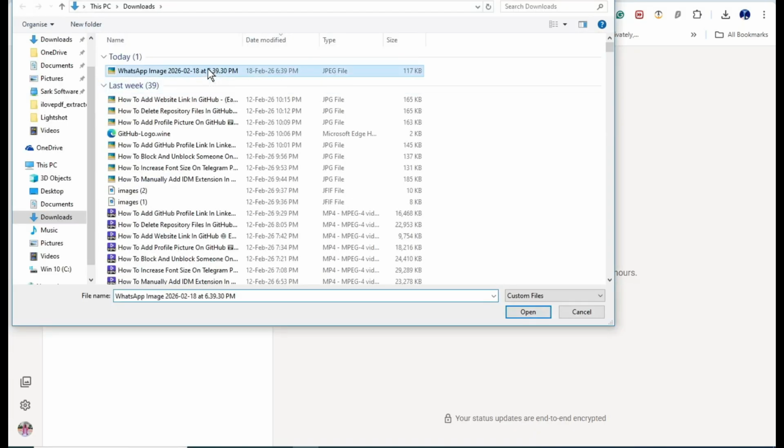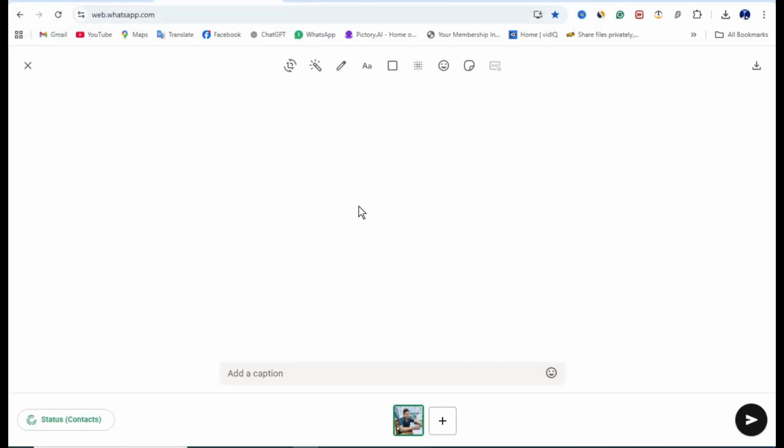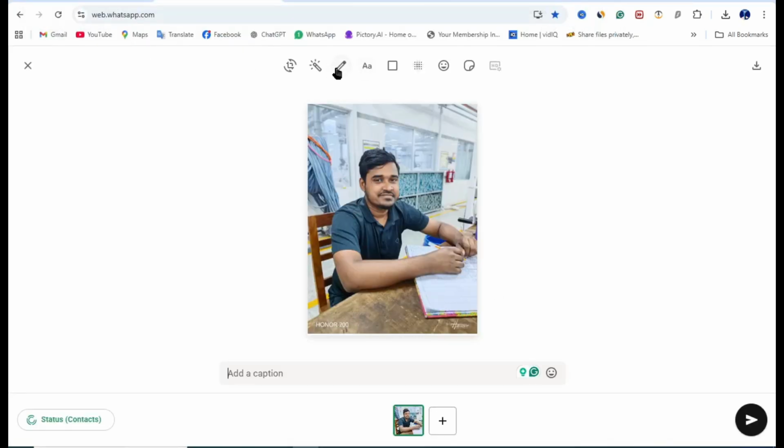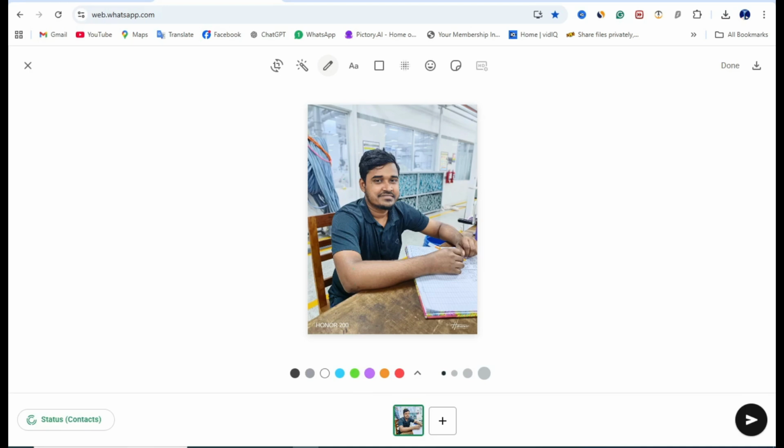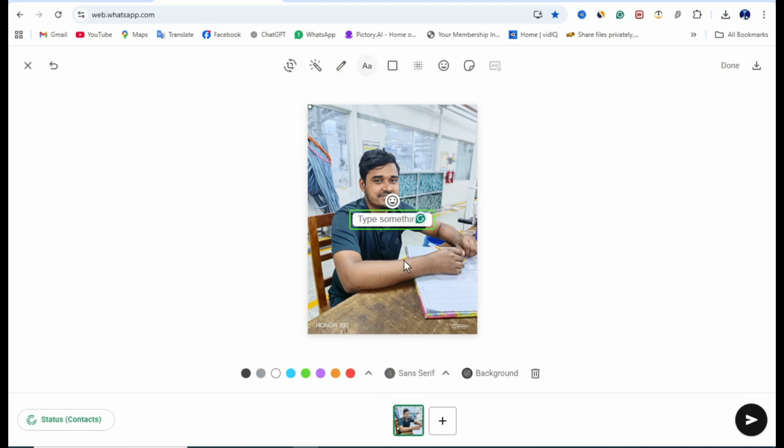Okay, if I select these photos, then click on open. Then I want to write anything on here. Write this one. Click on happy Ramadan. Okay, this is good.